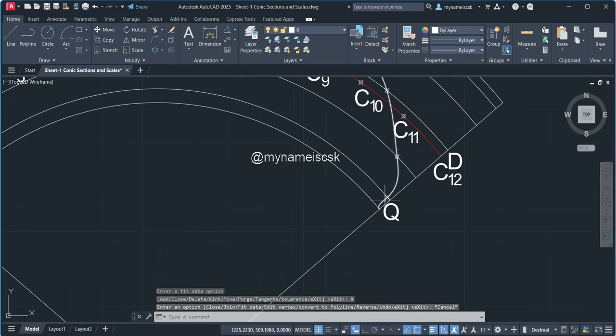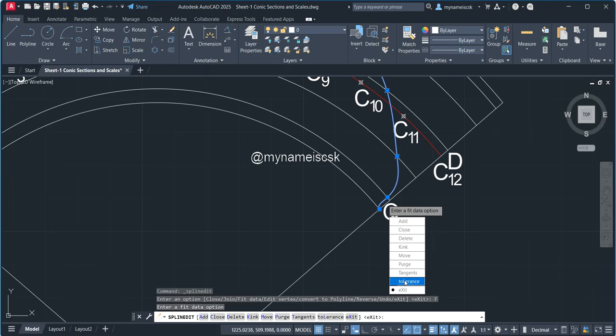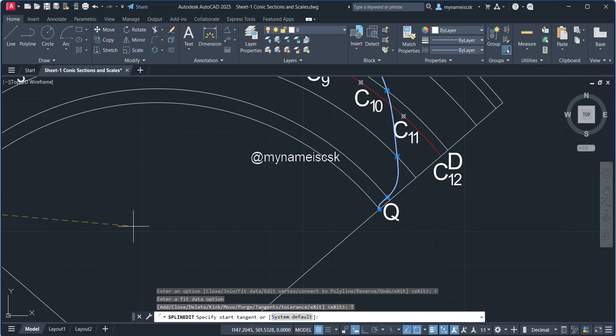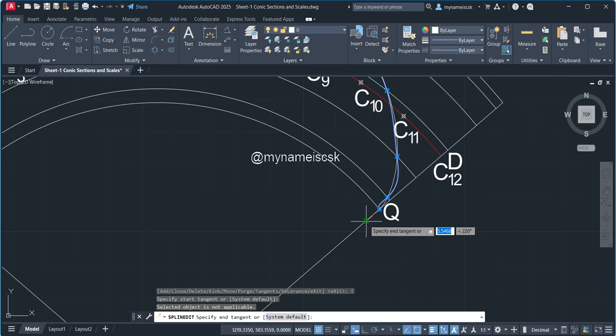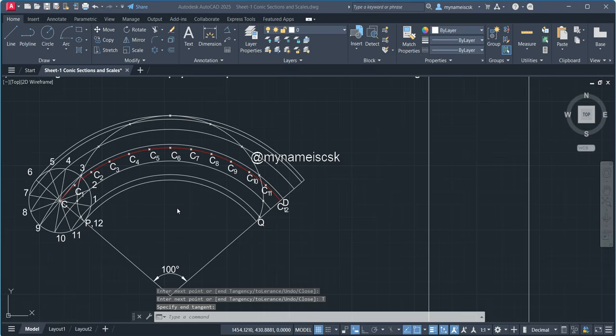Okay. Select it. Click on fit data, tangent. Select the point. Click it. Click it. And then it will be completed as a tangent. So after closing the tangency, we got the curve.